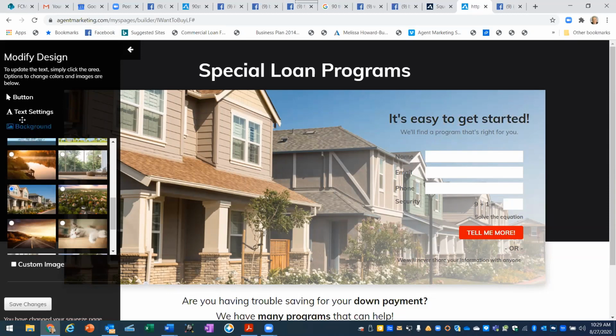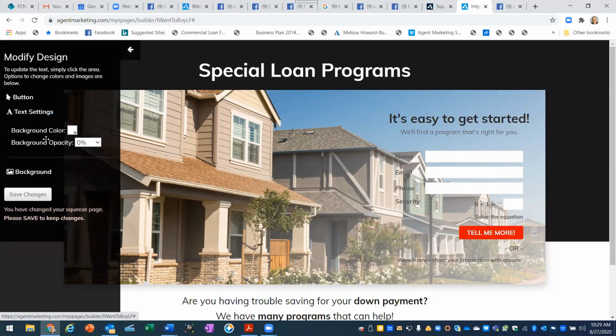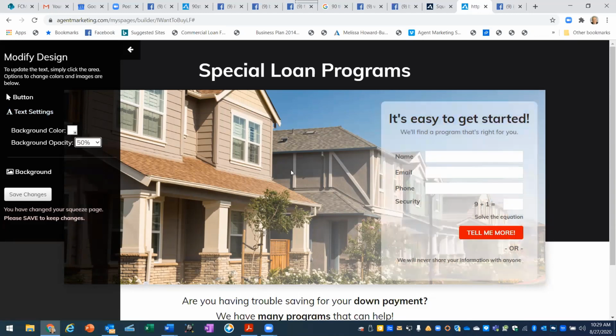So what I'm going to do here is go to the text settings. And it says, how opaque do you want it? Right now it's 0. I'm going to go to 50%. When it becomes 50%, I still can see the houses in the background, but I can now better see name, email, and phone number. Okay, so I kind of like that.